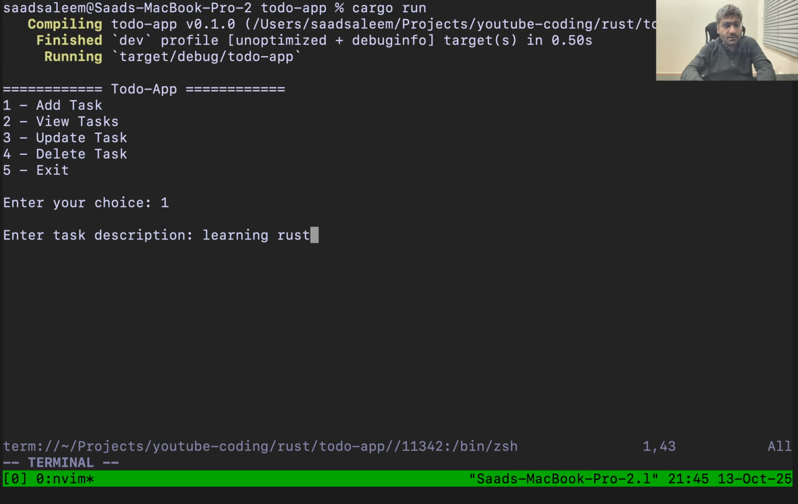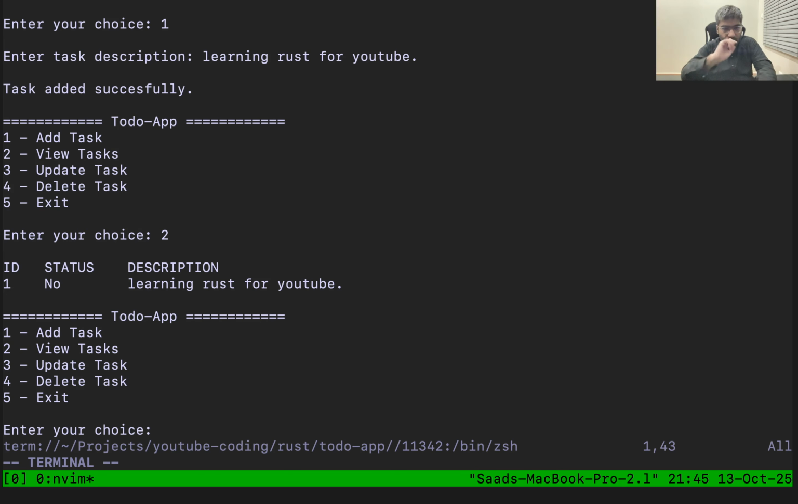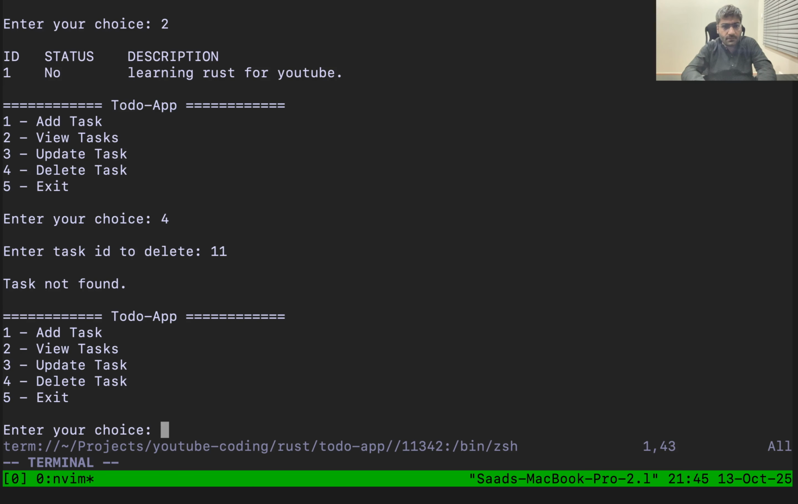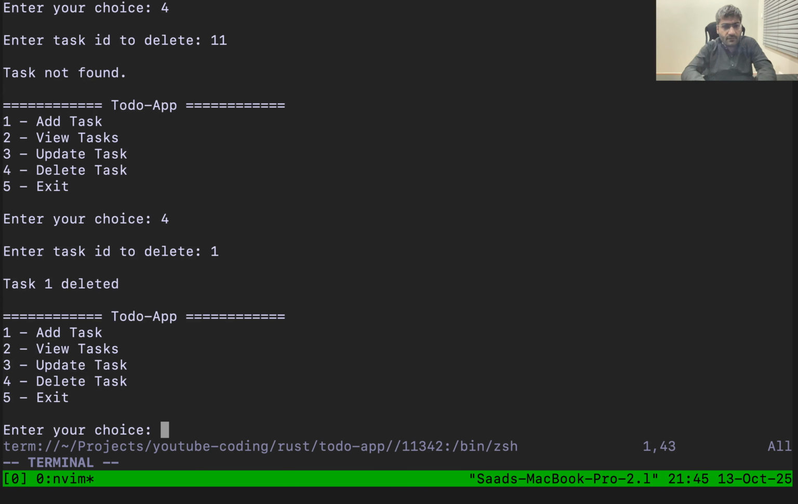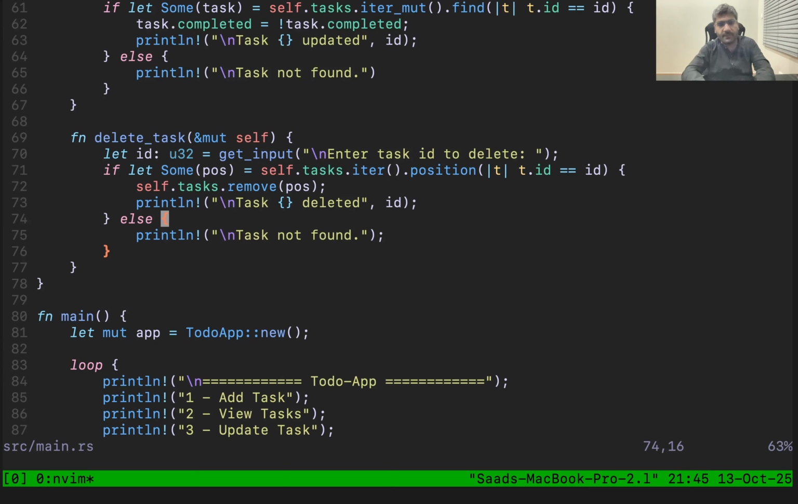This time we will be adding a task, learning Rust. And let's view the tasks. Yeah, we got the ID of 1, and for the fourth option we have delete task. We enter the task ID to delete, let me enter a wrong one. Task not found. Now delete it with the right one: task 1 deleted. Let's check again with view. No task found here, so everything is working perfectly fine.